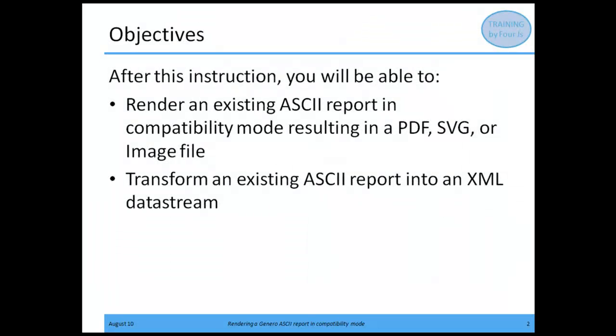Prior to the introduction of Genero Report Writer, most reports were written using BDL, and they produced ASCII reports. As such, you may already have ASCII reports that you now want to send through the Genero Report engine so that you can output them in PDF or output them as an image or output them as SVG.